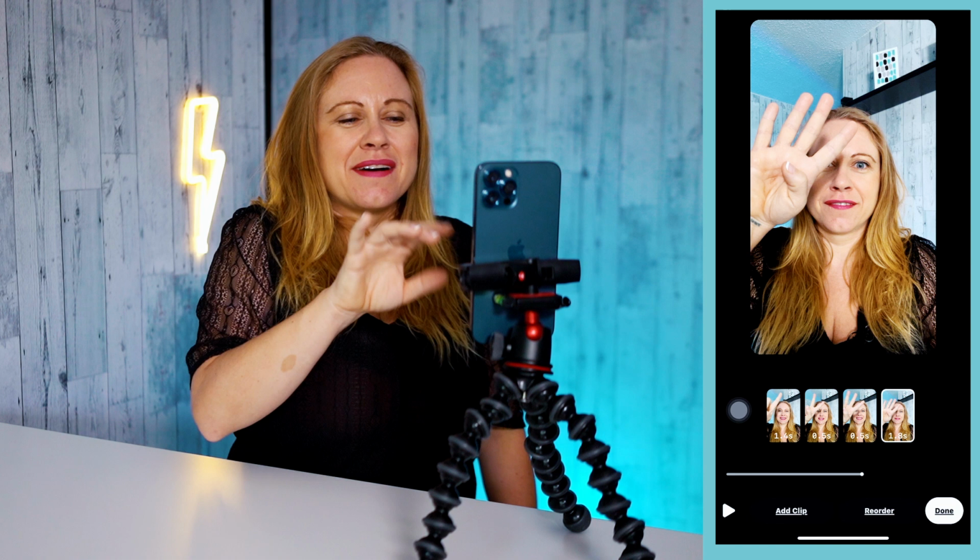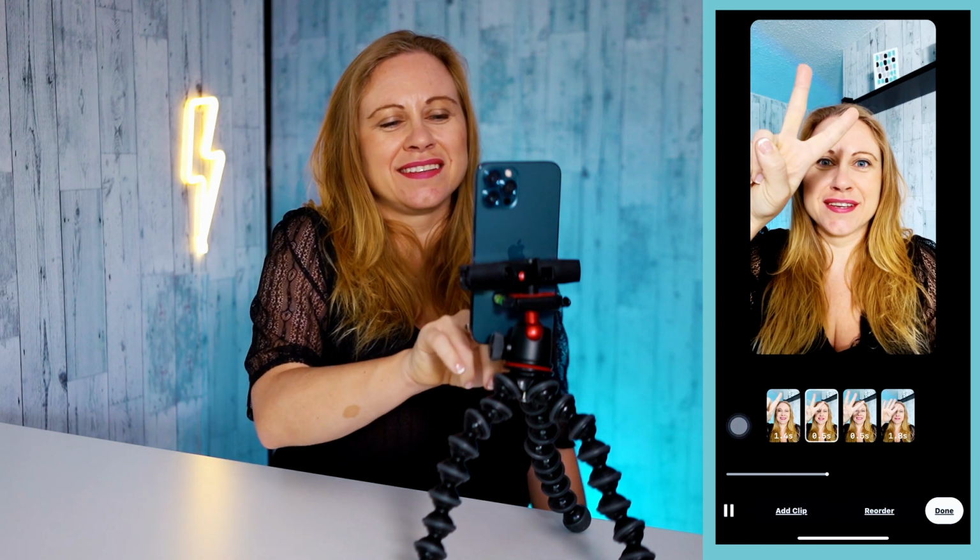I can also add clips from here. When I press Add Clips, it's going to take me back to my camera and allow me to record. To get back, I just have to go to Preview, Edit Clips, and I'm back. And then the last thing, when you're done, you could just press the Done button to get out of here.